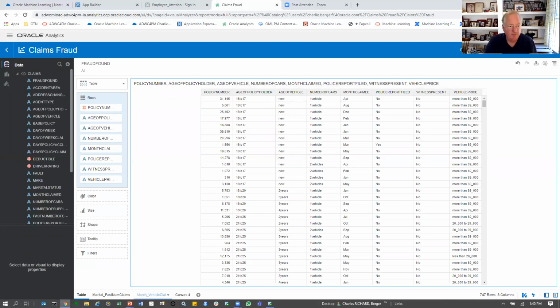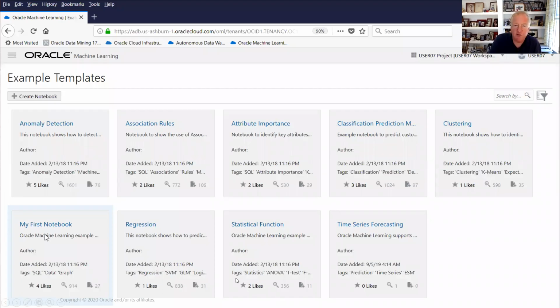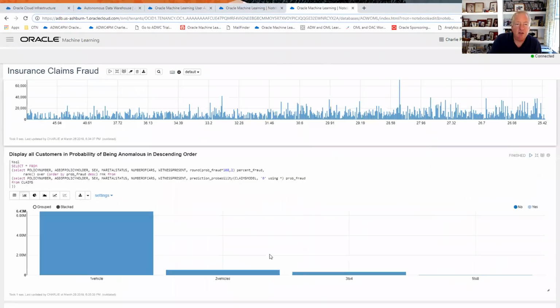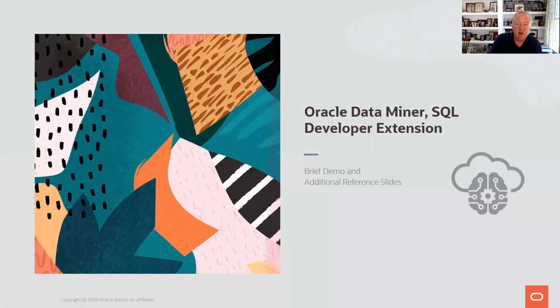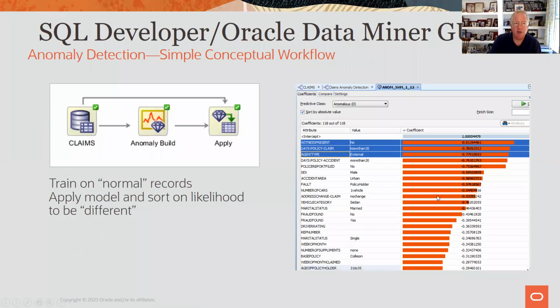So I want to tease that as taking this the rest of the way for a total solution. So here was the notebook in case anything broke. Here's how I would do it if I use the drag and drop GUI. I'd use Oracle SQL Developer's Data Miner extension, and I would do this anomaly detection that I just showed you before. Now, if I have a lot of examples, I might use classification, a different kind of thing. But I'm going to go in here and show you.